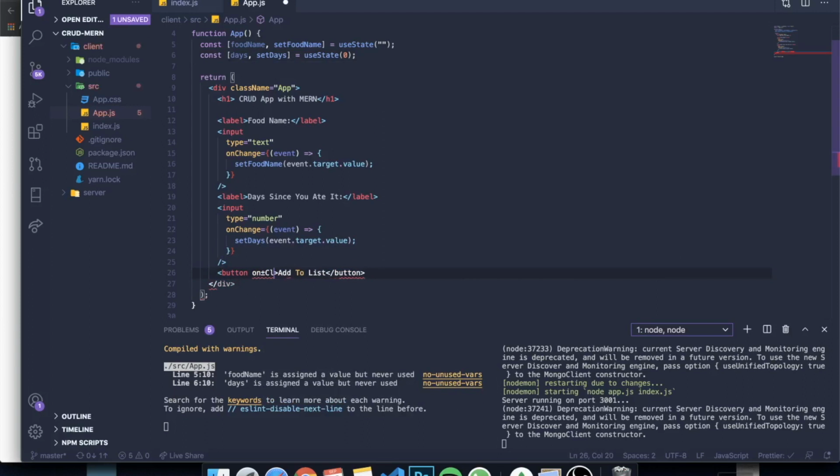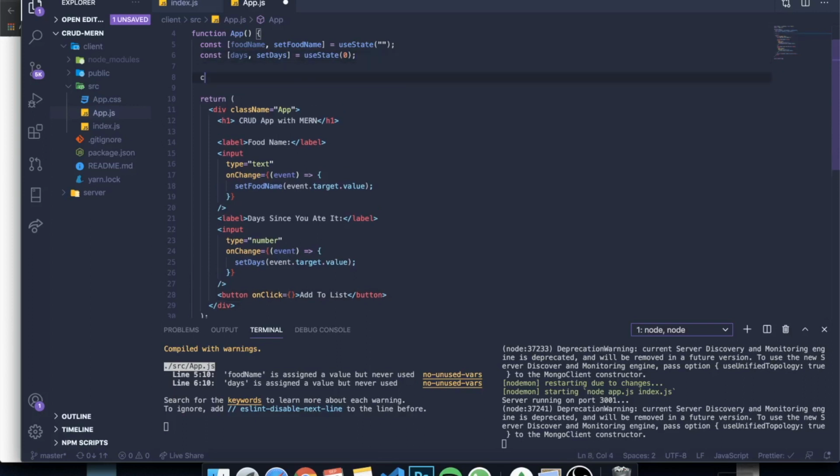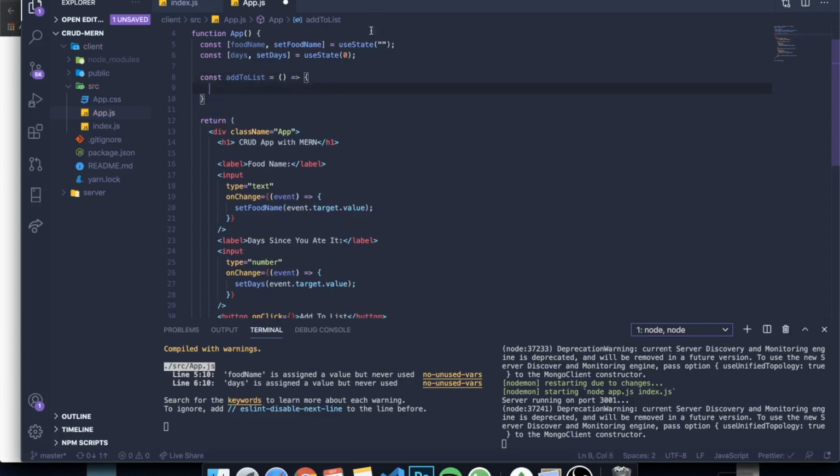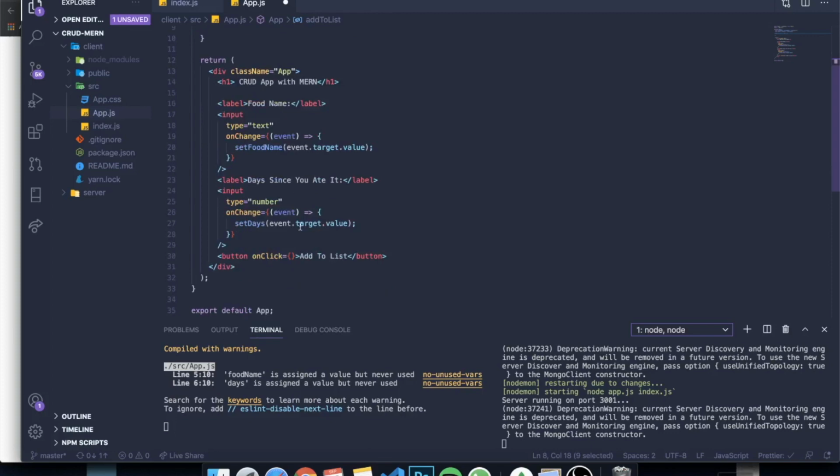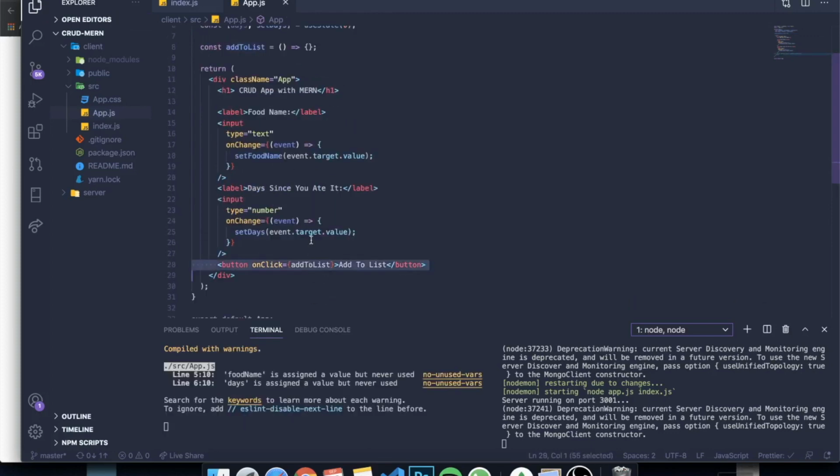Basically, if we wanna create a functionality so that whenever we click on this button, we call a function, we need to come here on the top and create this function. So we're going to use the ES6 syntax. So addToList is the name of the function, equals to parentheses and the function. And if we want to call this whenever we click on the button, we can just copy the name of the function and paste it here. So whenever we click on this button, we call the addToList.